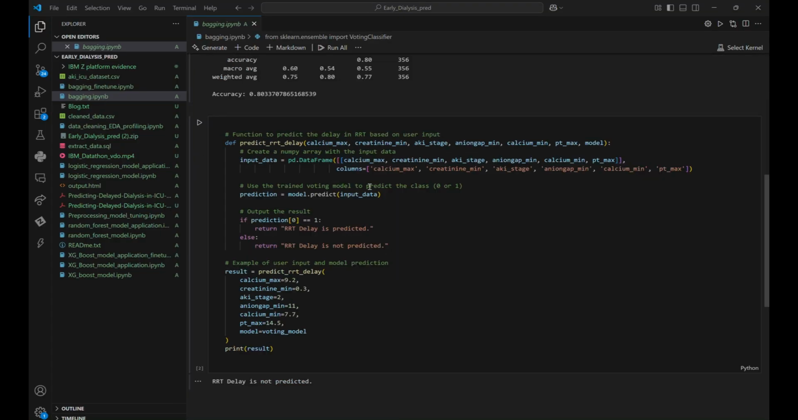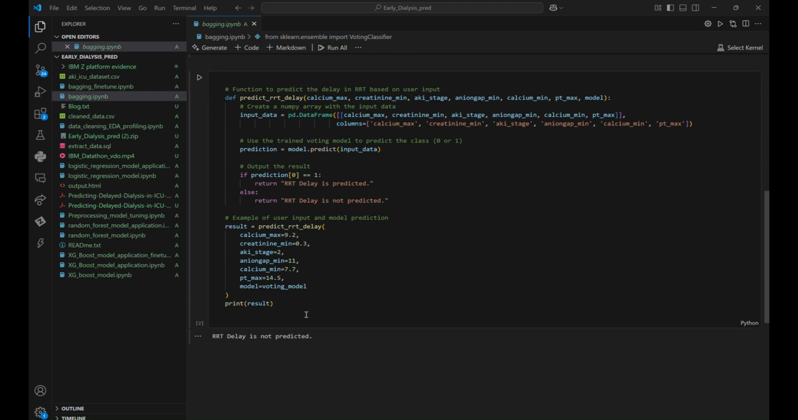Use the predict RRT delay function with the same parameters as the previous model. Here we have also used calcium max, creatinine, which we have also seen in the previous model. These values are given to the function, and then we can check the result. And the output of this model also shows that the RRT delay is not predicted.